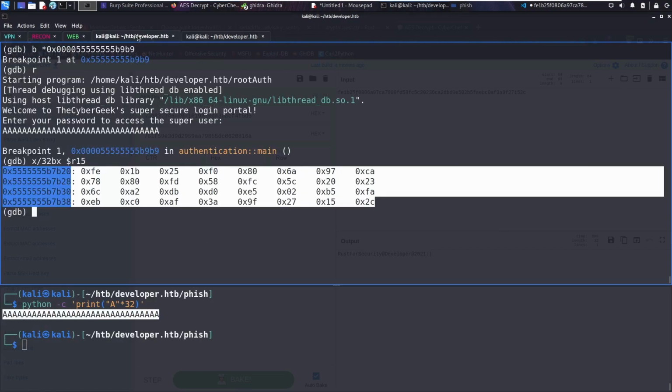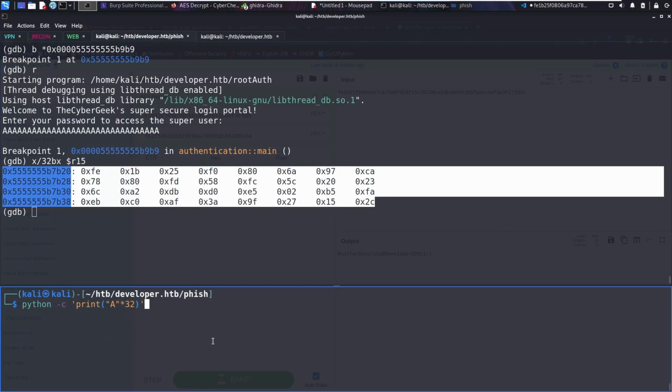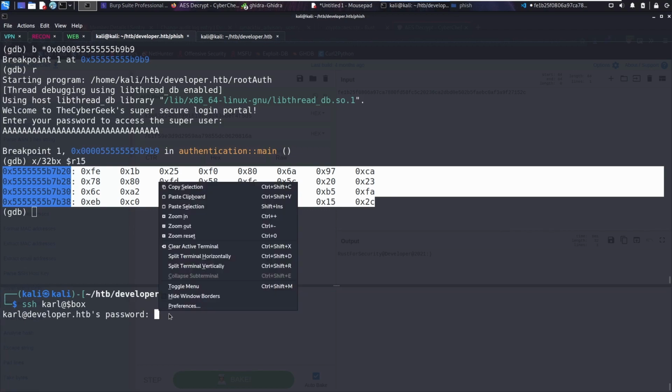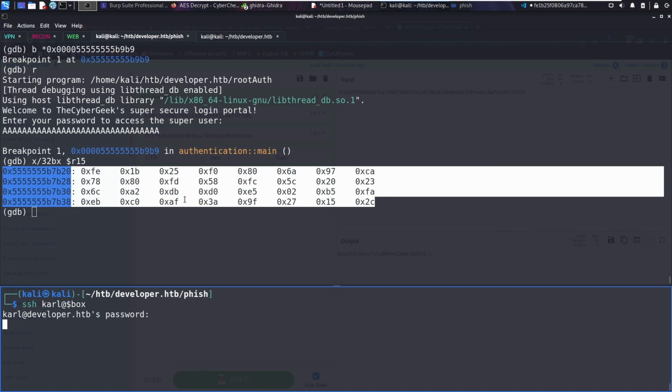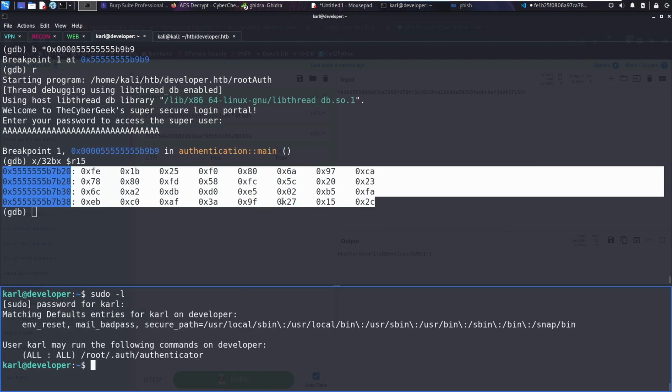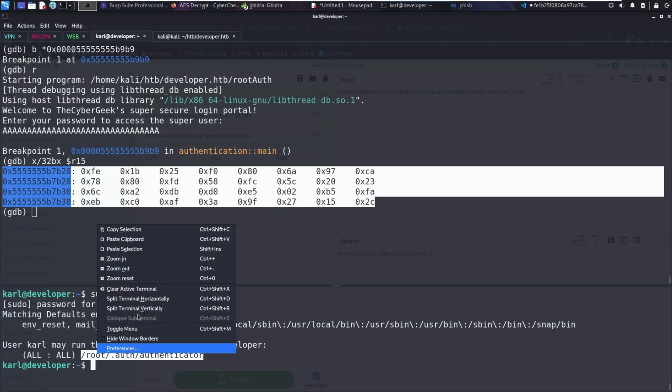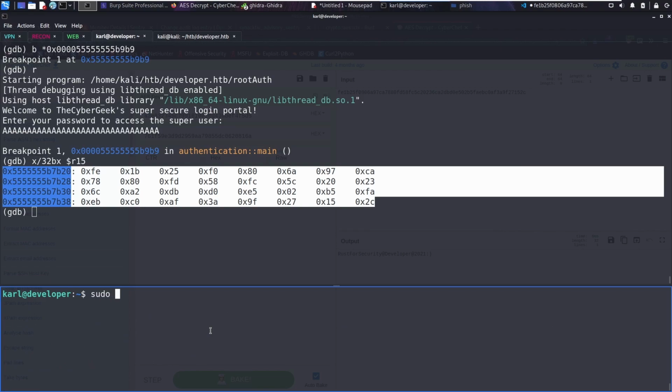Go ahead and SSH back into our Karl user, and paste in his password, which I have stored in my notes. Annoyingly, I didn't actually put these into the full write-up. Pop this into here. Hit enter. Cool. sudo -l. Drop the password in again. Hit enter. Go ahead and pull this out. Sudo. Hit enter. Done. Cool.